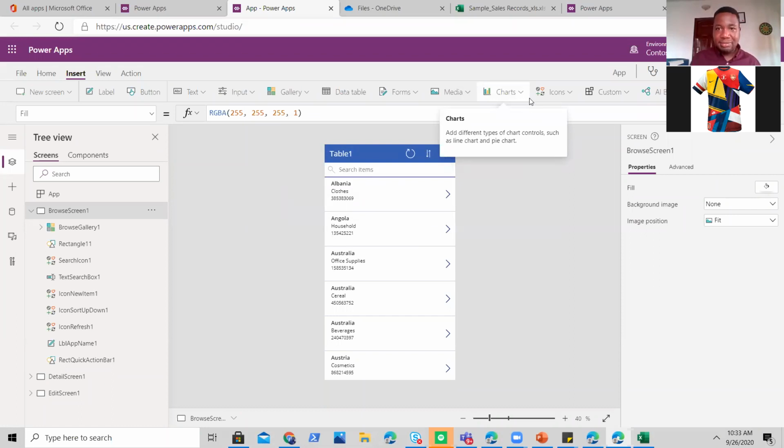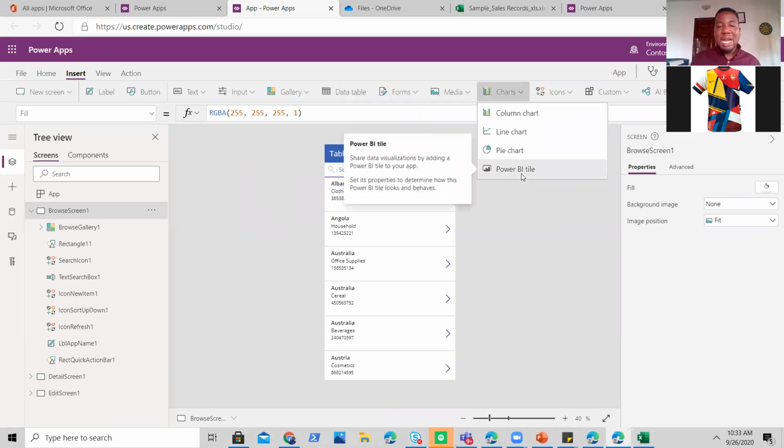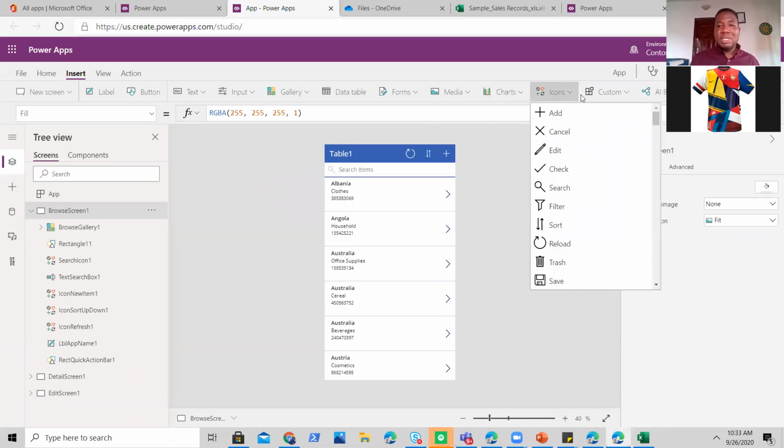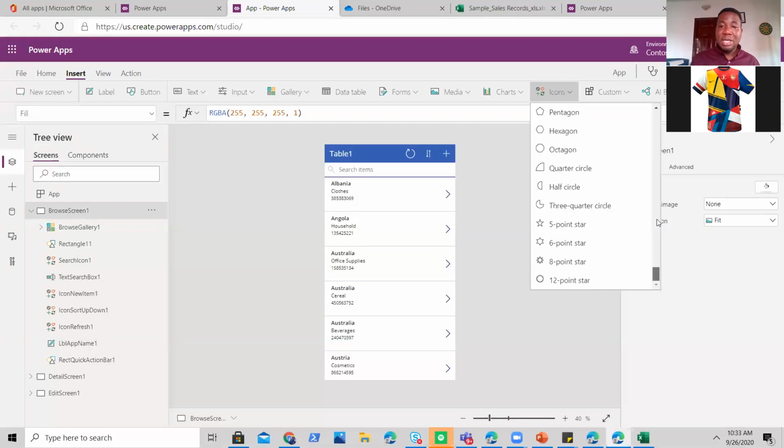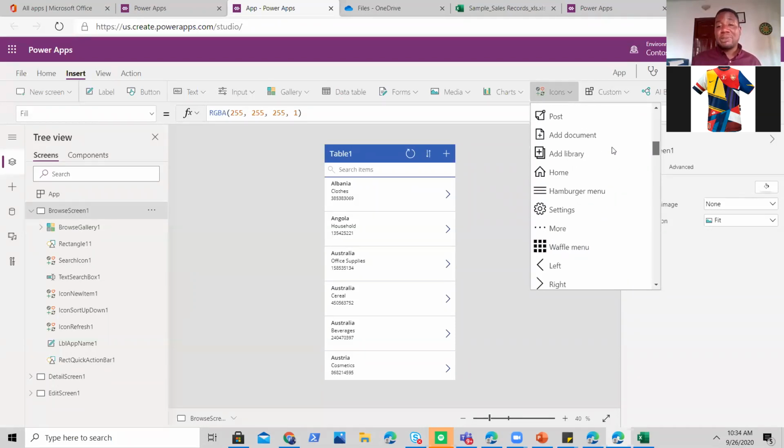Pretty much that's it. Then, of course, you can add Power BI tiles if you want to expand that app to make it a bit more analytical. When you're building the app, it's very intuitive. It gives you a lot of icons to play with. I do not even believe you need any more than what's available here, because it's so expansive and you can use it for a lot more things.